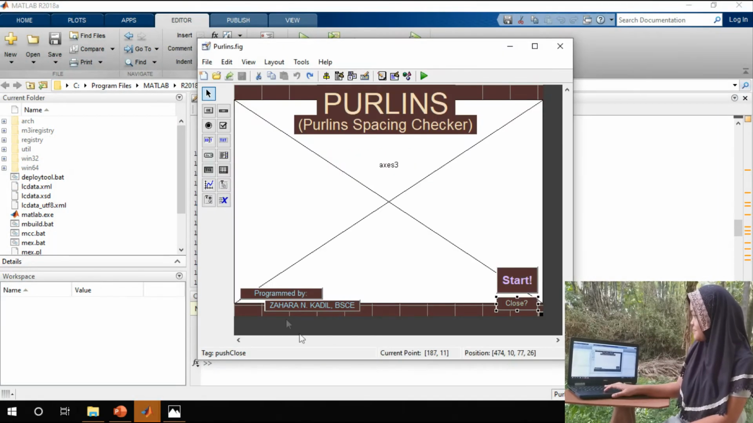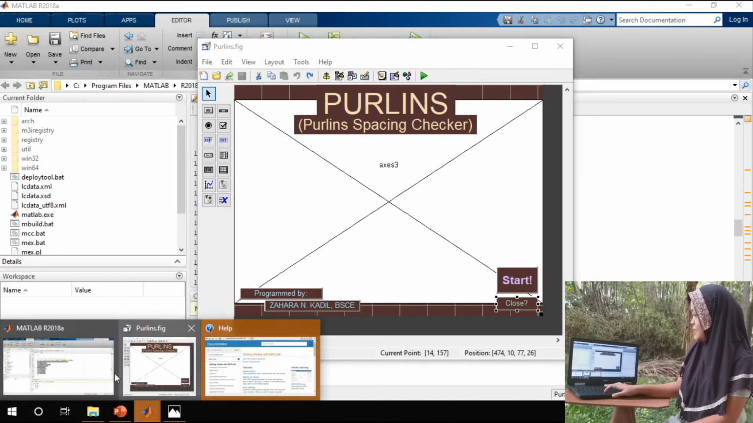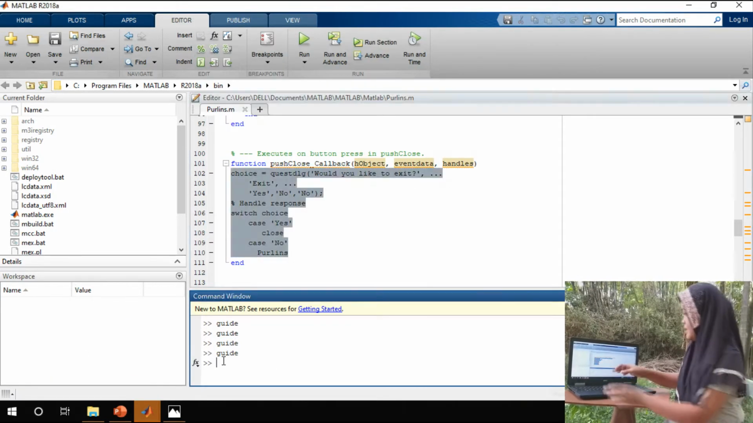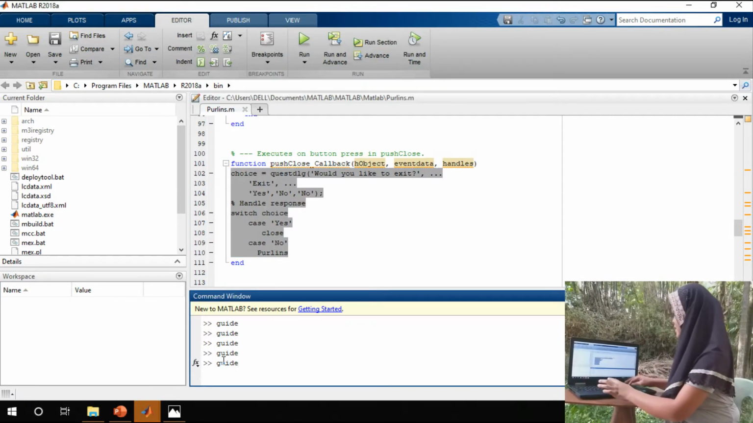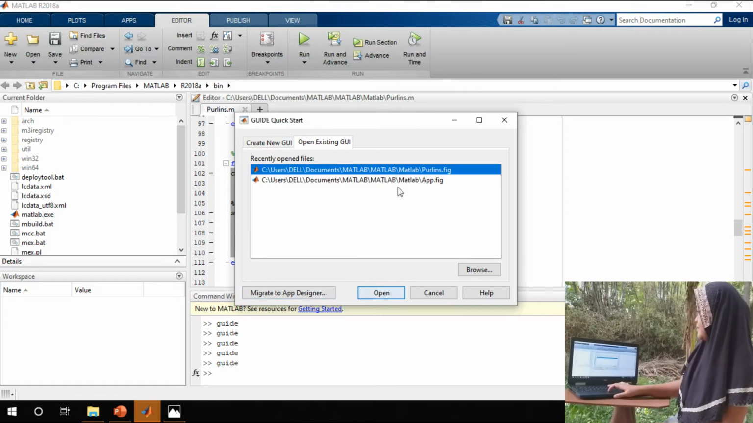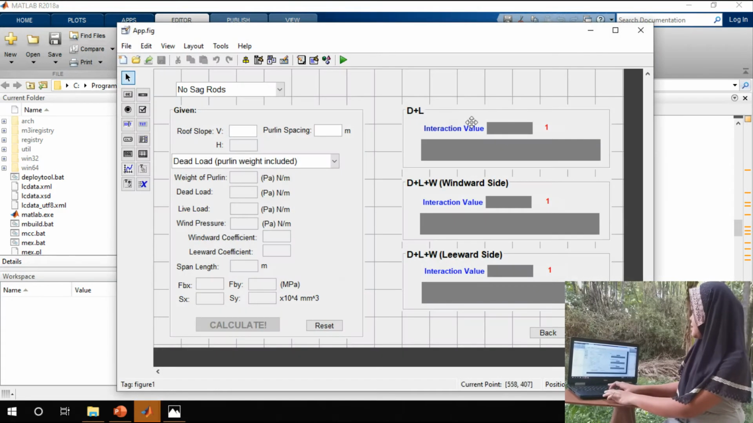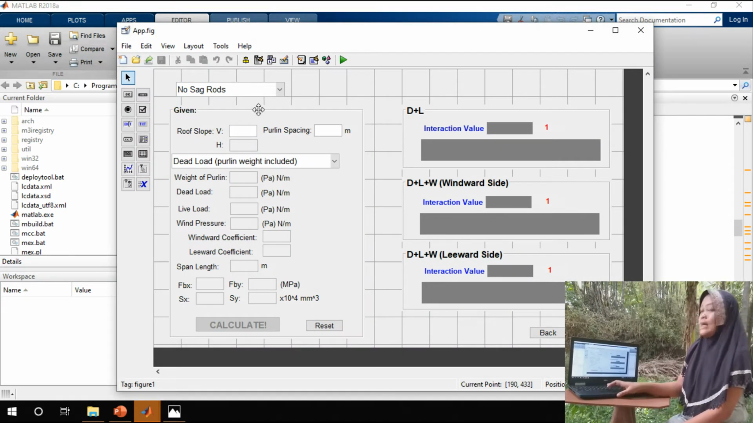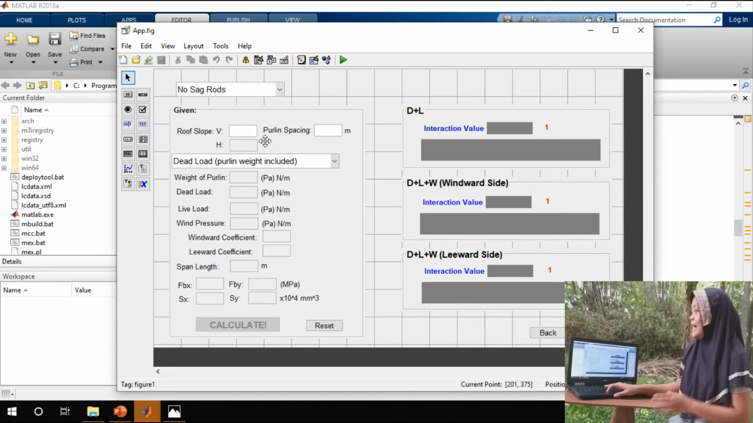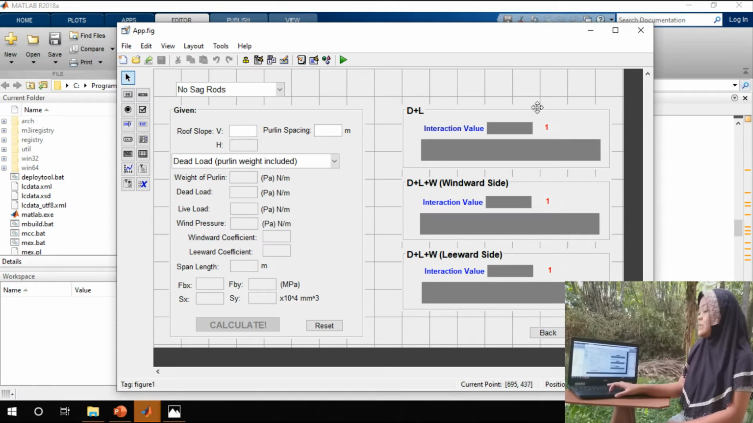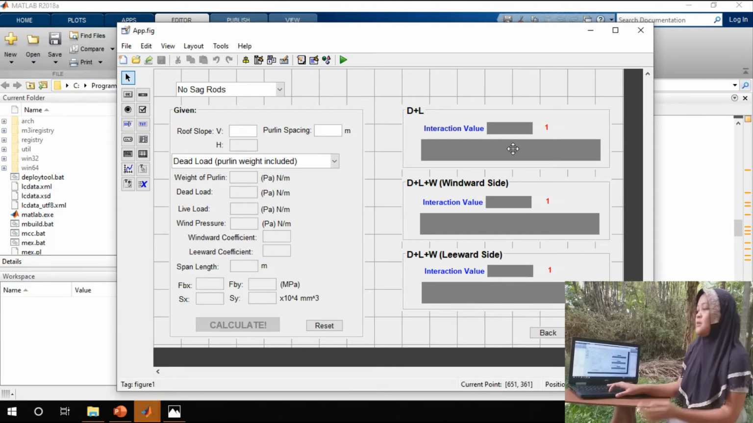So another one, let's try to open our app application para ma-check natin yung code, kung na-code natin ng maayos. So ito na yun siya. So gaya ng sabi ko kanina, sa left portion ng ating application interface, dyan natin i-input yung data na ibibigay ng program, and then sa right portion, ito na yung lalabas na yung sagot ng interaction value, and then a statement kung safe ba or hindi yung ating spacing ng Purlins.